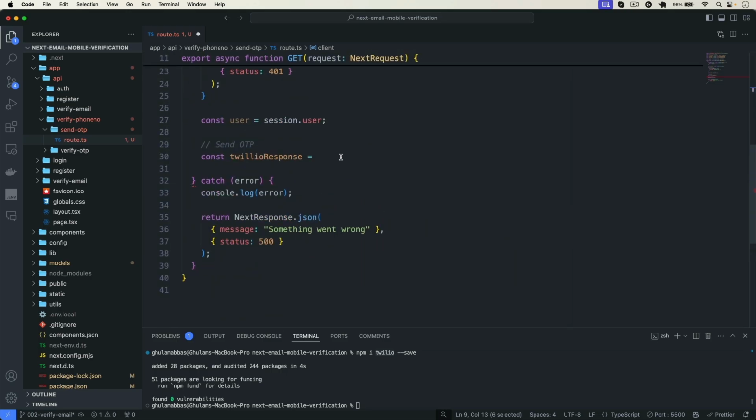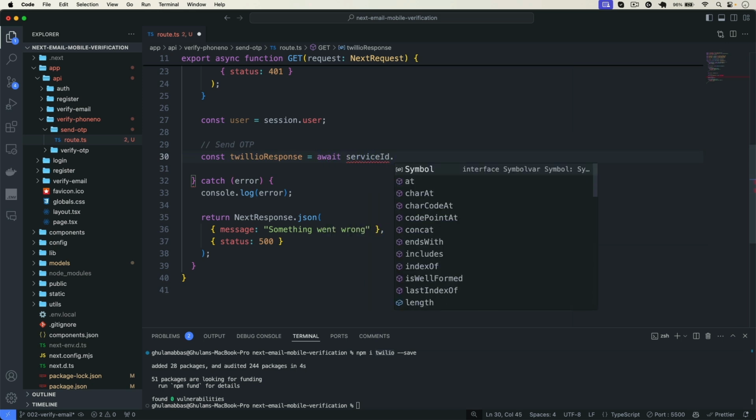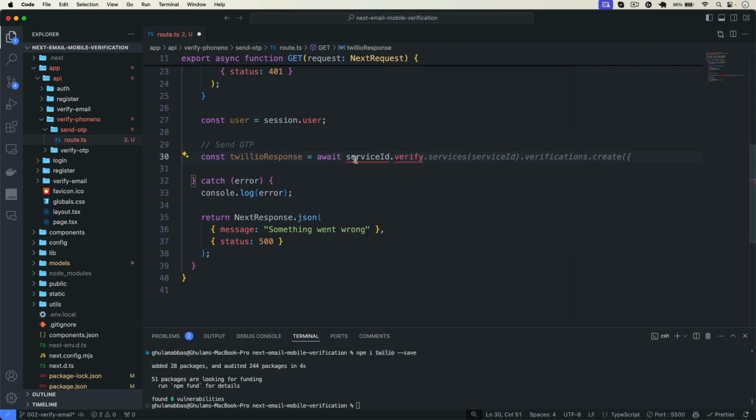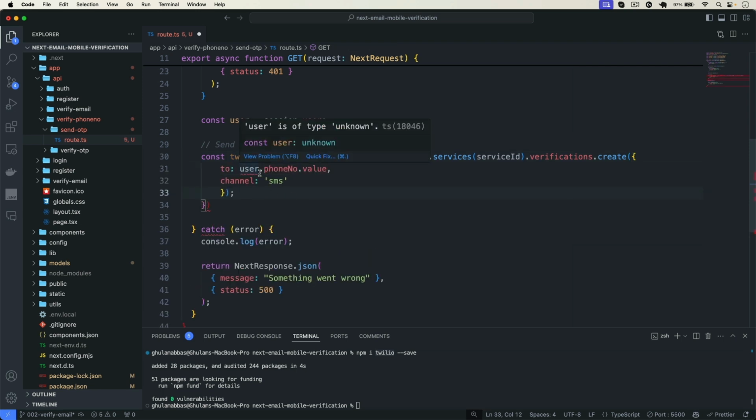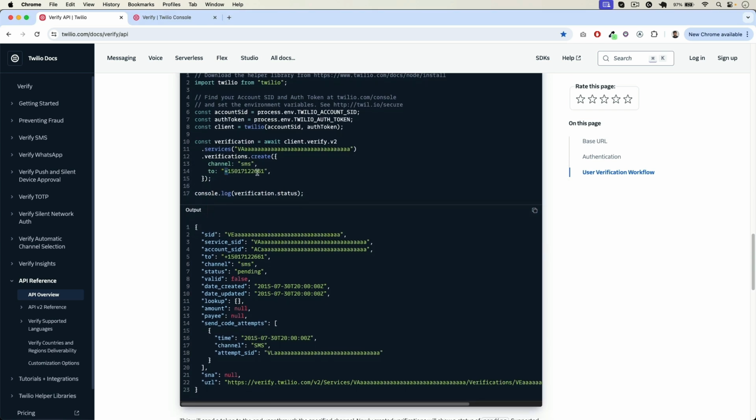Okay, so I will scroll down and I will type in here await service.verify, that is client.verify.v2.services, and pass in here the service ID, and then .verifications.create, and in that we have to pass in here first of all to, that is going to be user.phoneNumber.value, and channel is going to be sms. I will import User as well, we will import that from models. And that is going to be, if I go back, we have to pass in here like this plus and then the phone number.